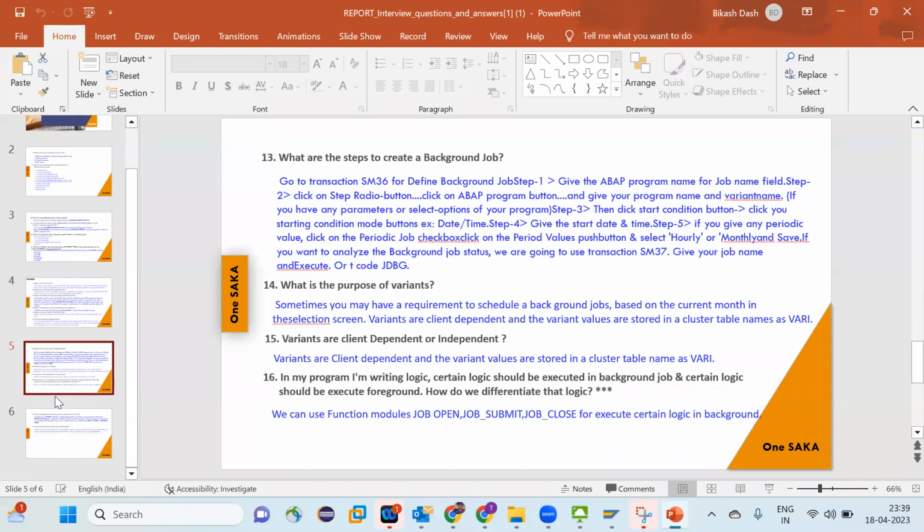What are the steps to create a background job? SM37 is to check the status of the background job. SM36 is used to create. Let me show you one.